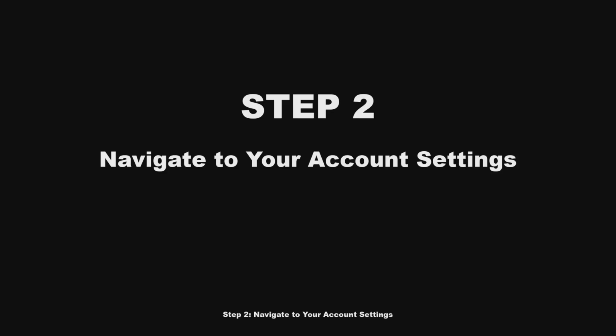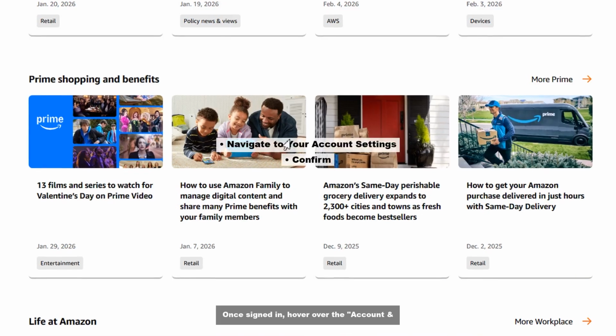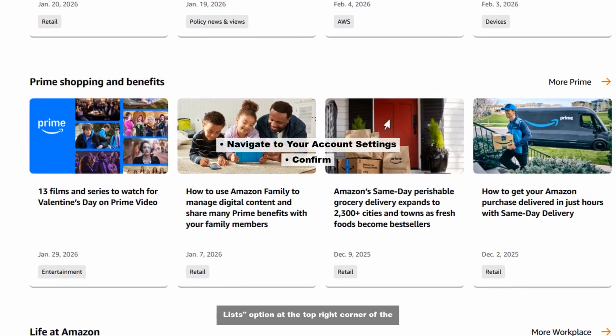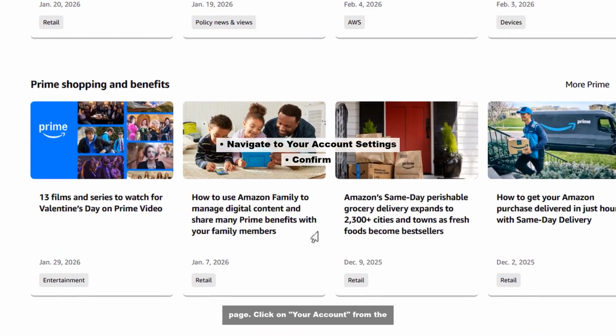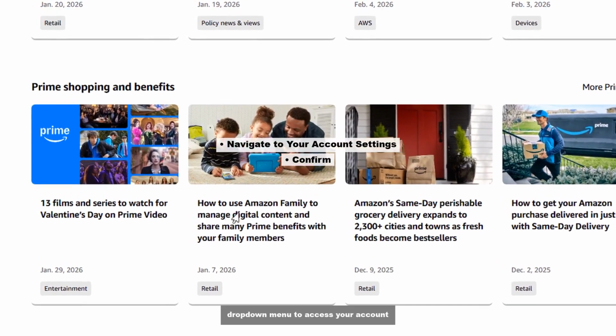Step 2. Navigate to your account settings. Once signed in, hover over the Account and List option at the top right corner of the page. Click on your account from the drop-down menu to access your account settings.